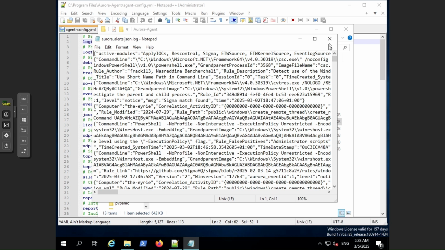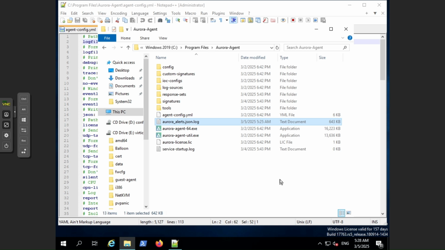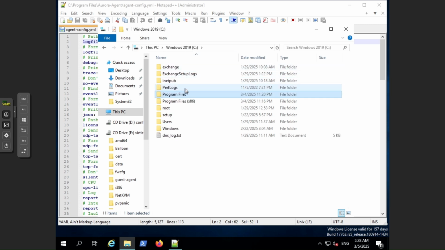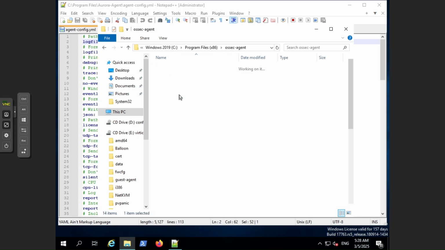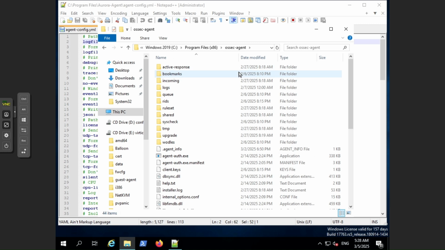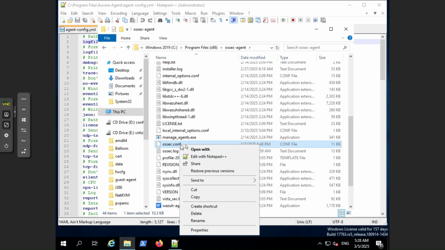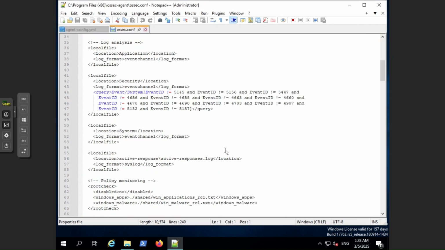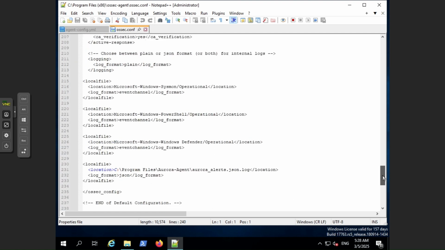So you're running Aurora on Windows Server 1? On all of them. On all the Windows servers, we have an Aurora agent running. Yep. We have the same setup. And just to fully prove this point, if we go to my Wazuh, remember the OSSEC agent folder is responsible for Wazuh. If I go to my configuration file here, ossec.conf, you can see here are all the logs that I'm choosing to forward to Wazuh, and that includes this Aurora alerts log file. Make sense?